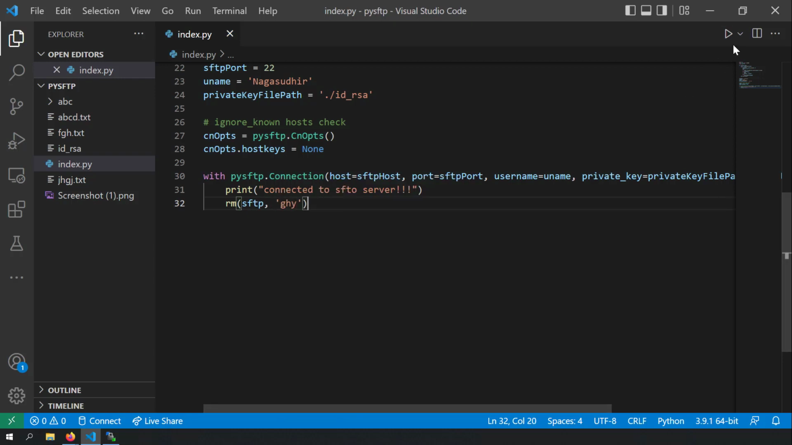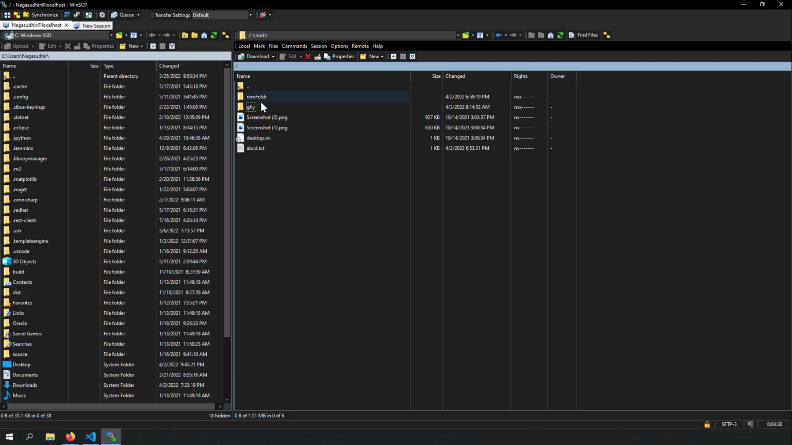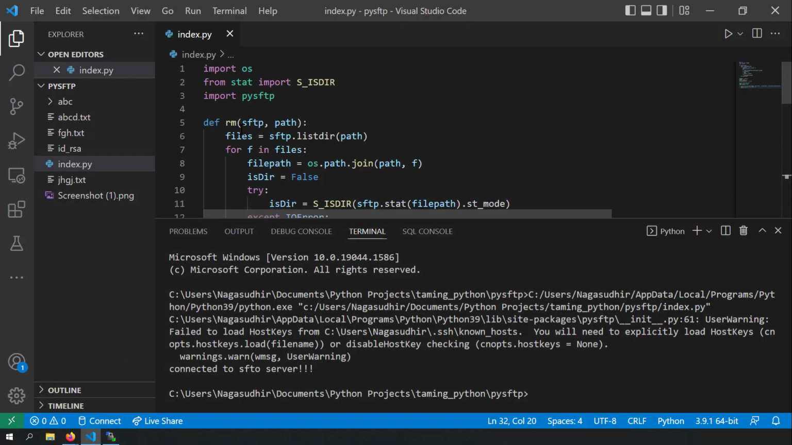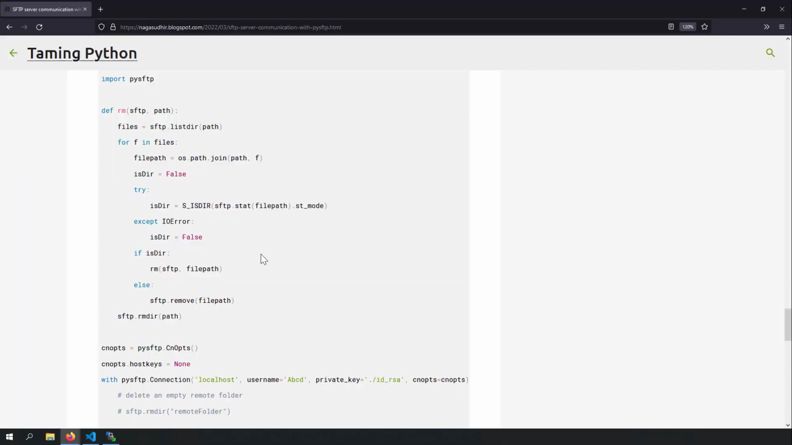So let me save it and run this now. Now let's see whether the folder exists or not. I'll just refresh it here, and you can see the remote folder which was not empty is also deleted by using the function called rm which you have created right now. So this way you can even remove non-empty remote server folders.